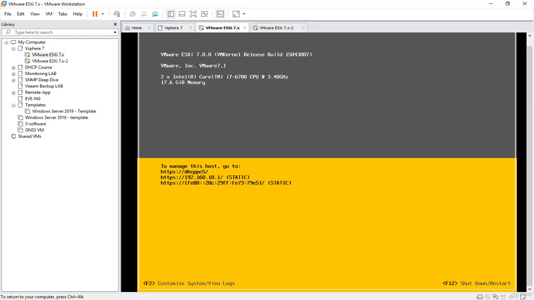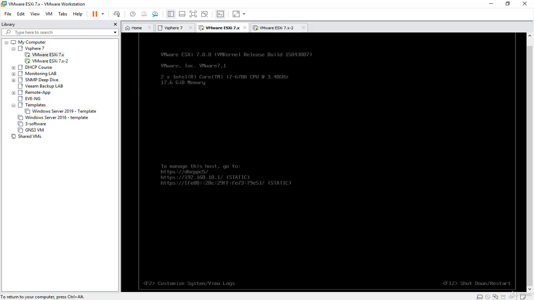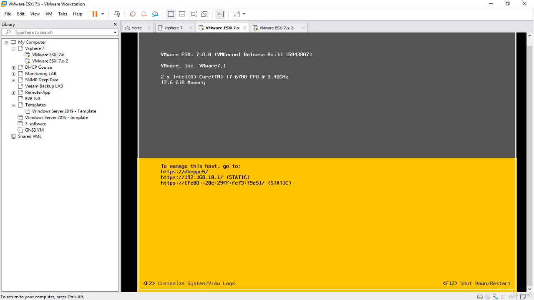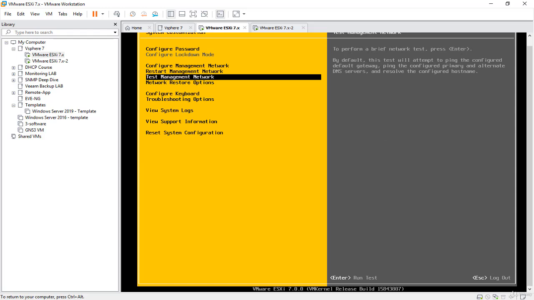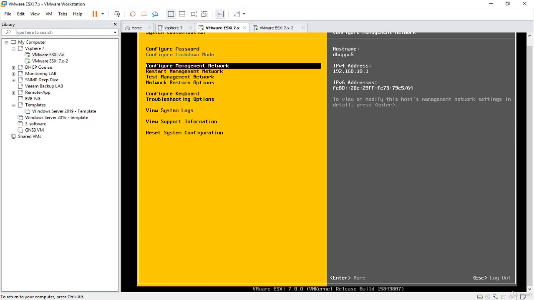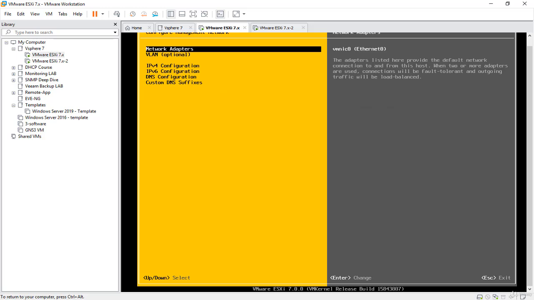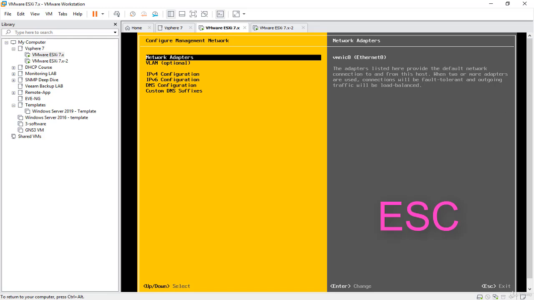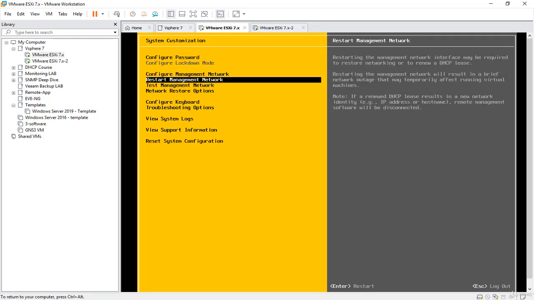So now this is the second part of configuring the ESXi. So again, we'll say F2 and we'll type the password. In Configure Management Network, we configured our networking here. So let's scroll up. We'll say escape, and here we can restart the management network.